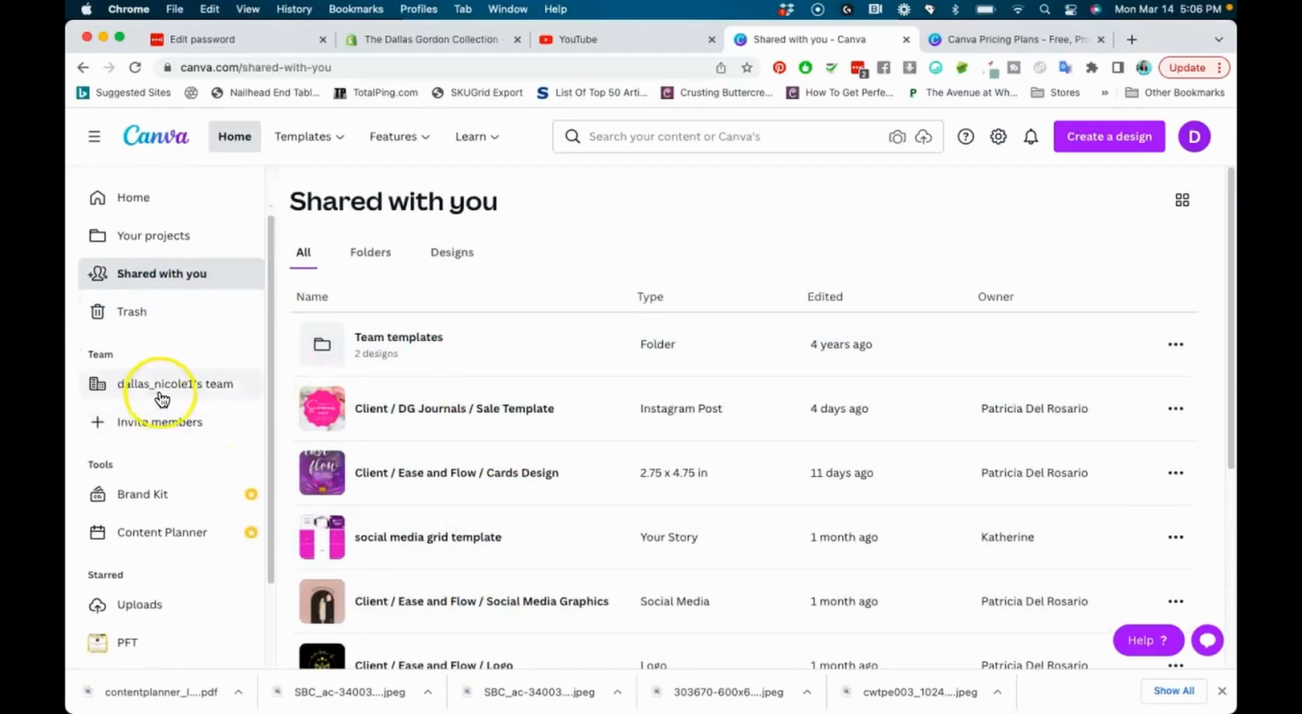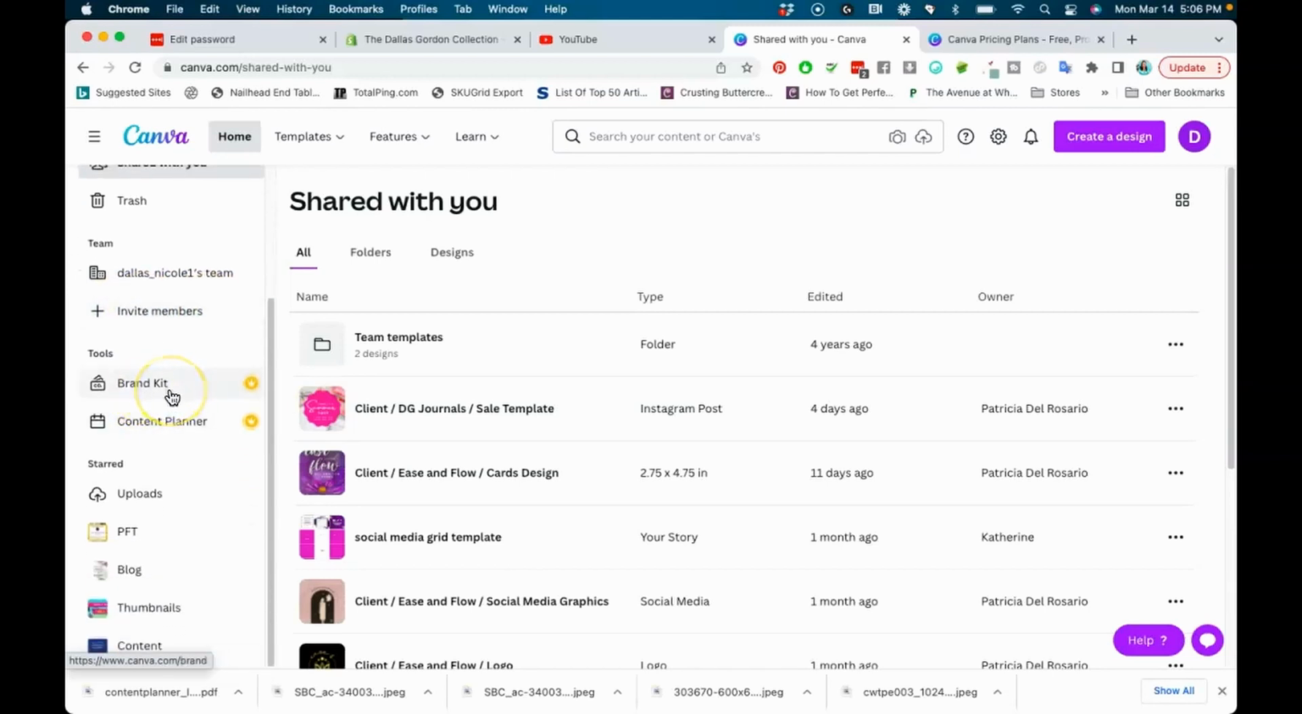Okay, and then you have a team. You have the ability to have a team and invite members in to use your Canva account. I believe that this paid account comes with up to 5 people, so you're free to do that, and this is where you would invite your members. Then you have your branding kit and your content planner.